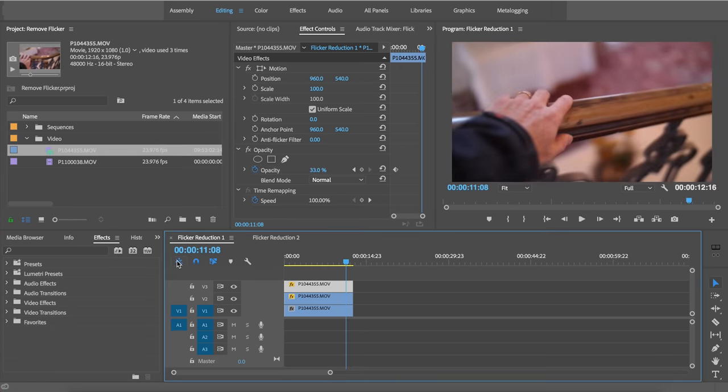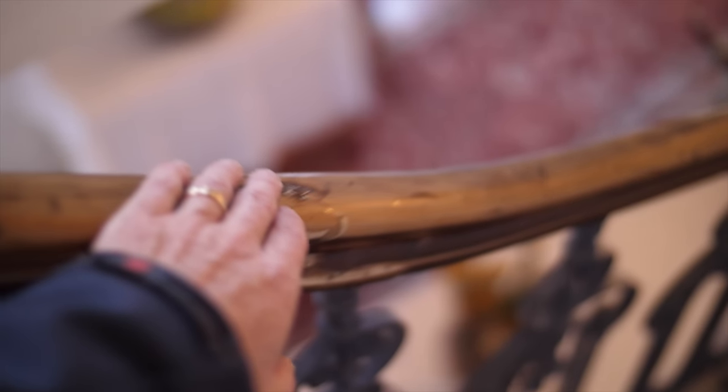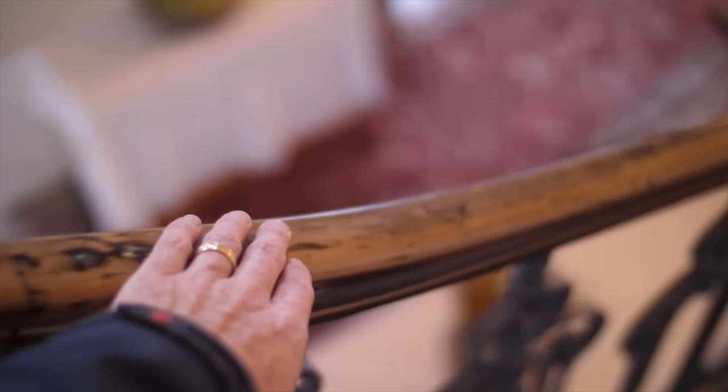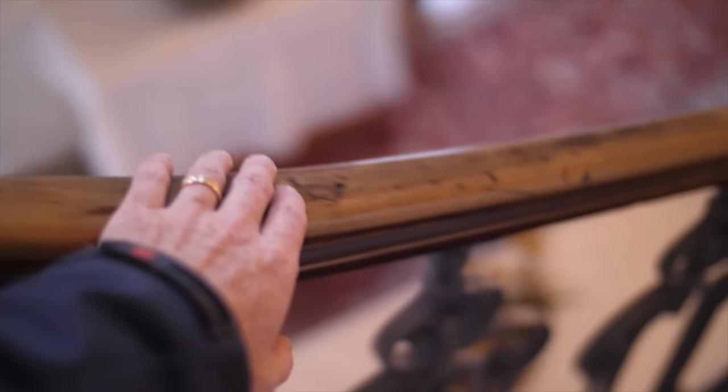Now the main shortcoming of this method is that it makes for essentially a multiple exposure image. So it only works if there's only a little bit of movement in the footage. Anytime you get a lot of movement, this method won't work.